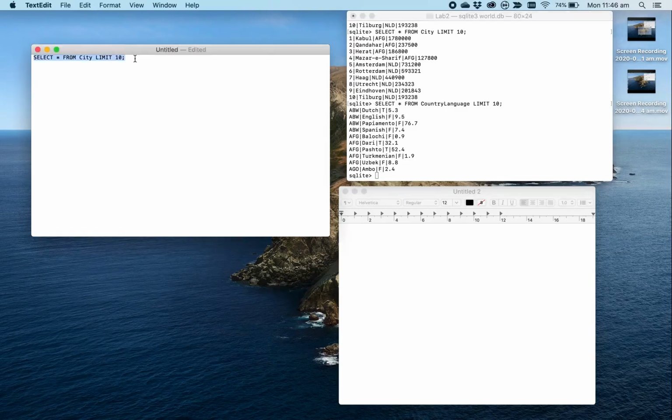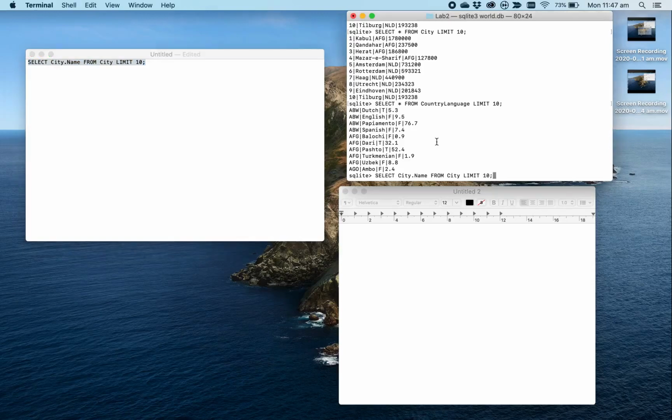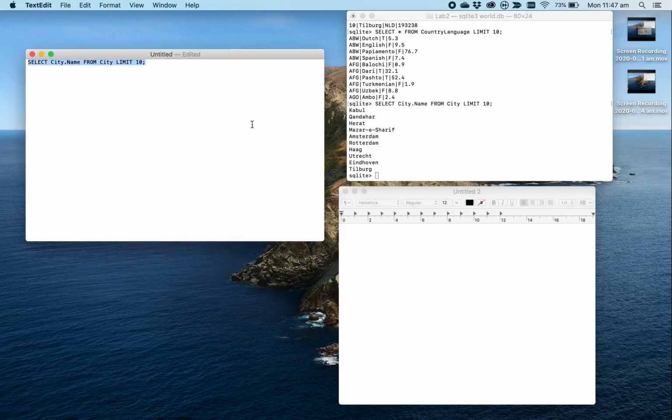Okay, so suppose I am asked to produce a list of the names of all of the cities. Suppose that's the query. Then what I can do is my editing in the text edit window. Select city.name from city, limit 10. Okay, let's see how good that is. I cut and paste it into SQLite and then I run it. Okay, that's fine.